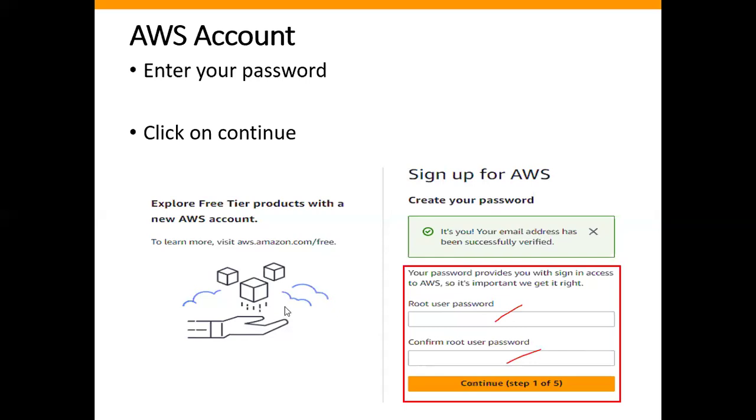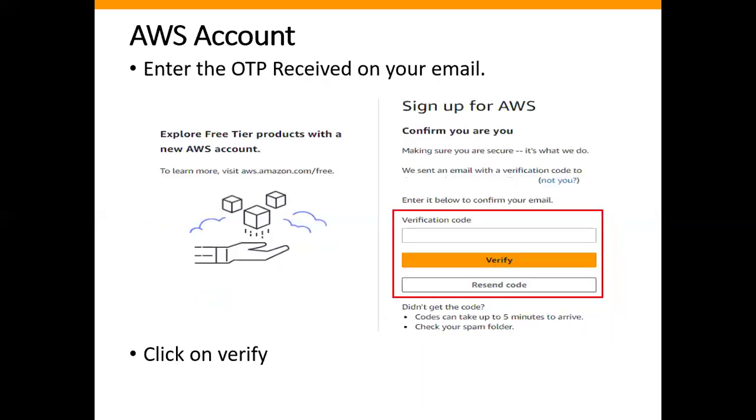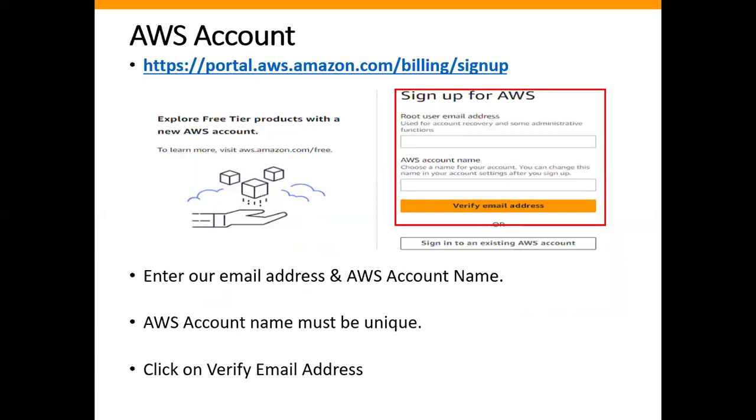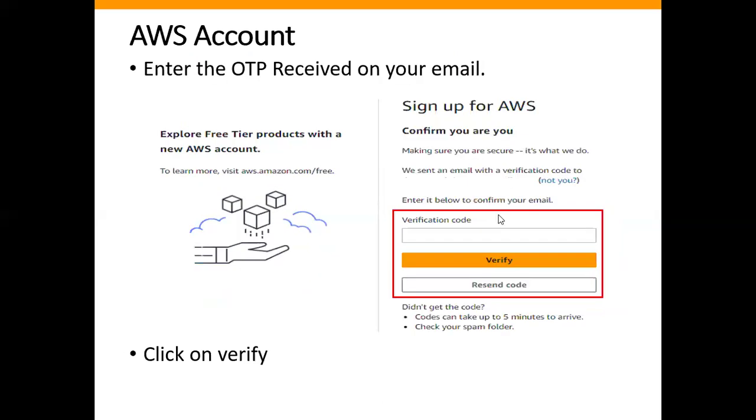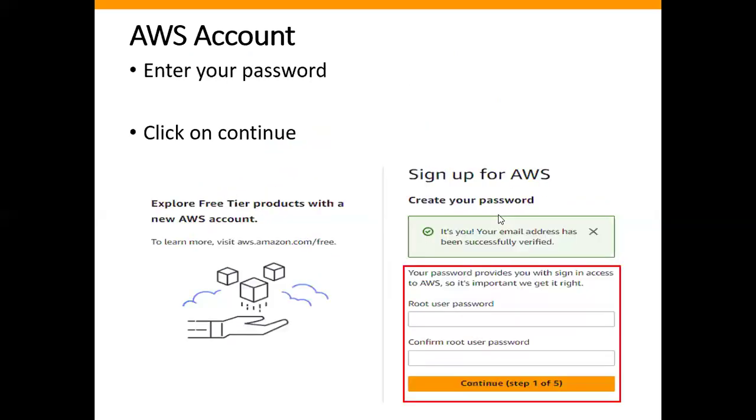To create your account, there are a total of 5 steps. With this, you complete step 1: your email address, account name, verifying your email address, and then entering the password. Your first step is complete.